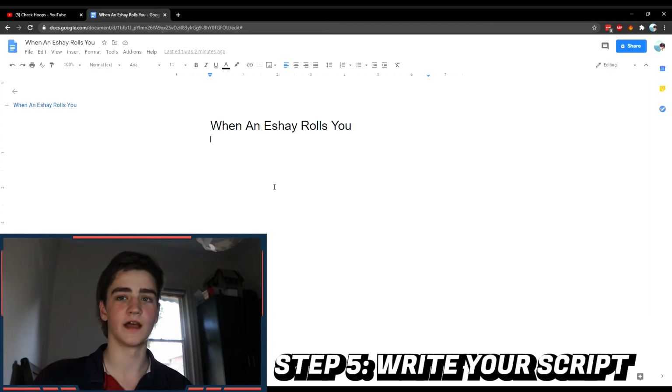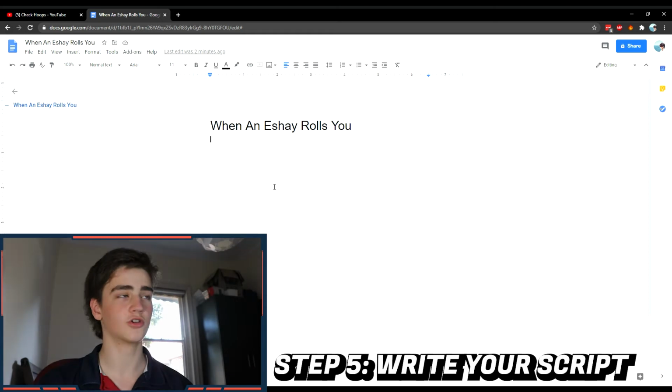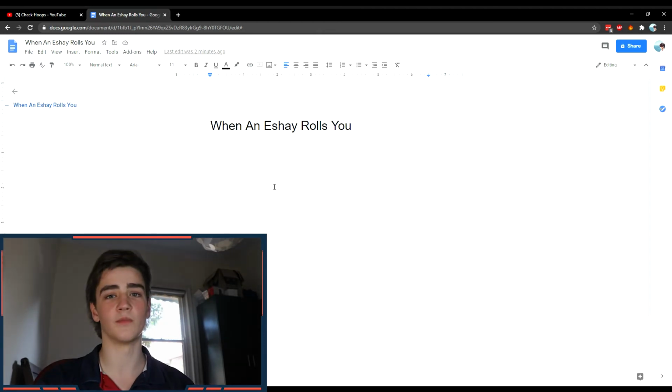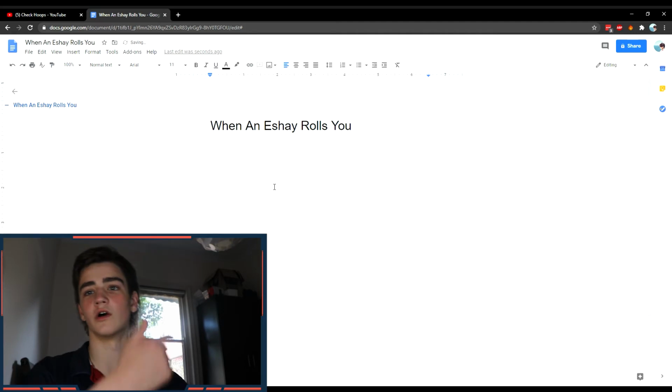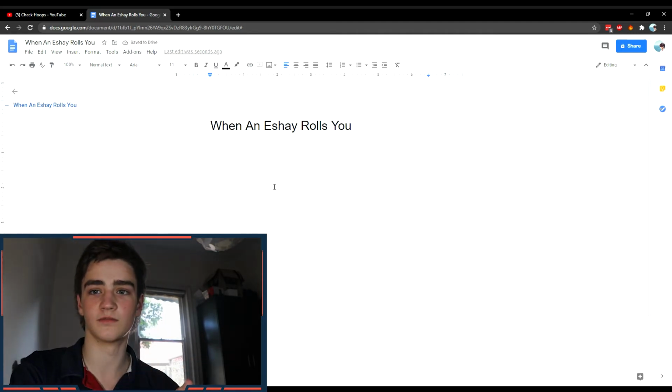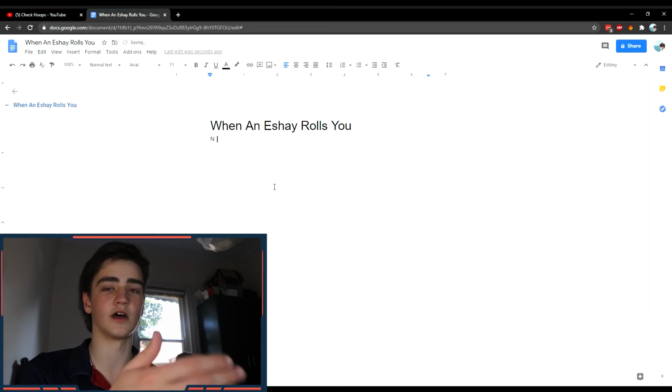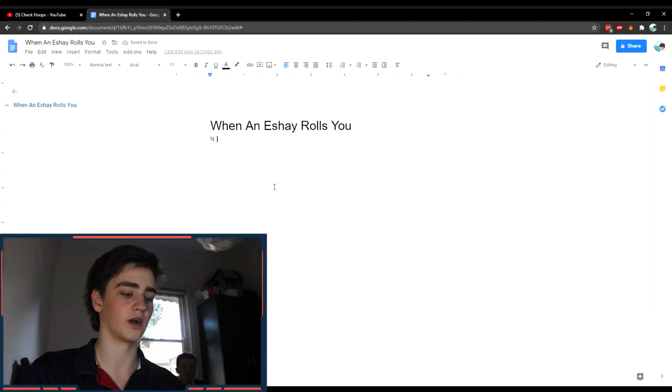Step five. And now you write your script. Now you can write your script however you want, in whatever format you want, as long as it makes sense to you and your actors. So a basic format for script writing is one like this. So for instance, if Noah in the back here was to be acting in one of the skits, we would write N for the start of the actor's name, and then we would write his line.